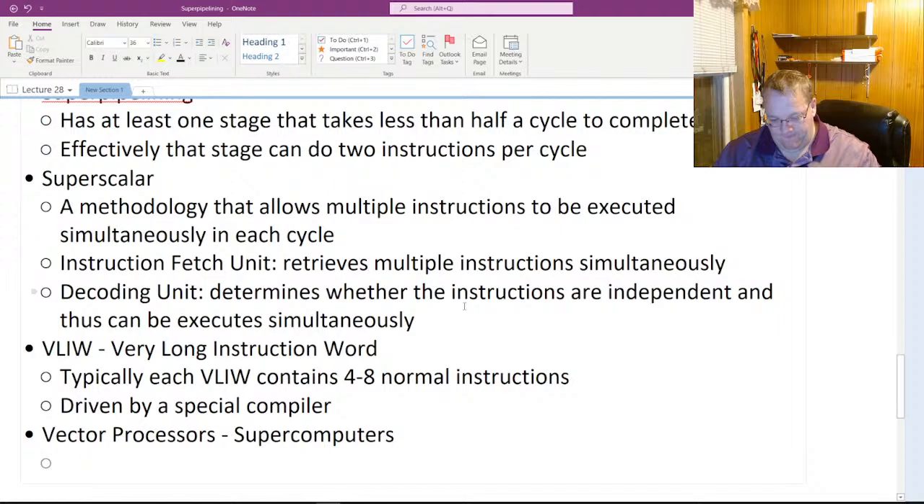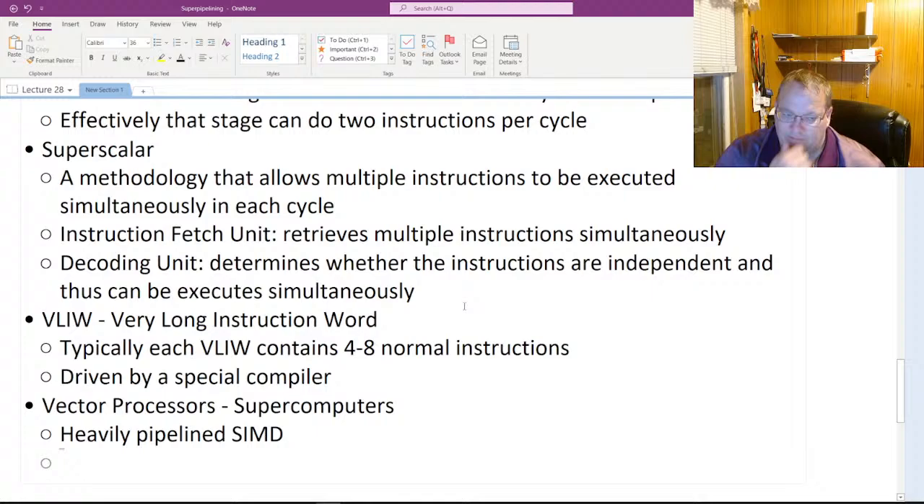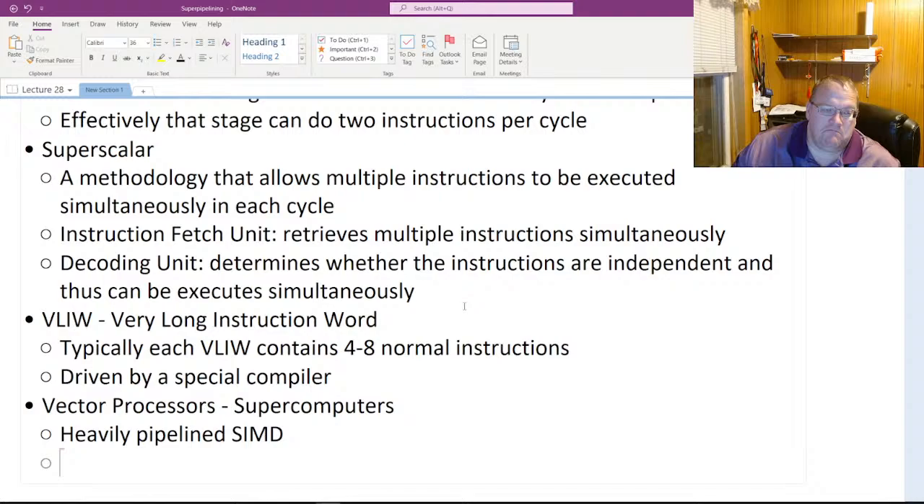So this is a heavily pipelined single instruction, multiple data design. Remember from our taxonomy, single instruction means that we're going to do one instruction at a time, but we have multiple data, so we can handle multiple instructions simultaneously. Each processor is going to do one, but we can have multiple processors. Basically, that's the way we think about it.